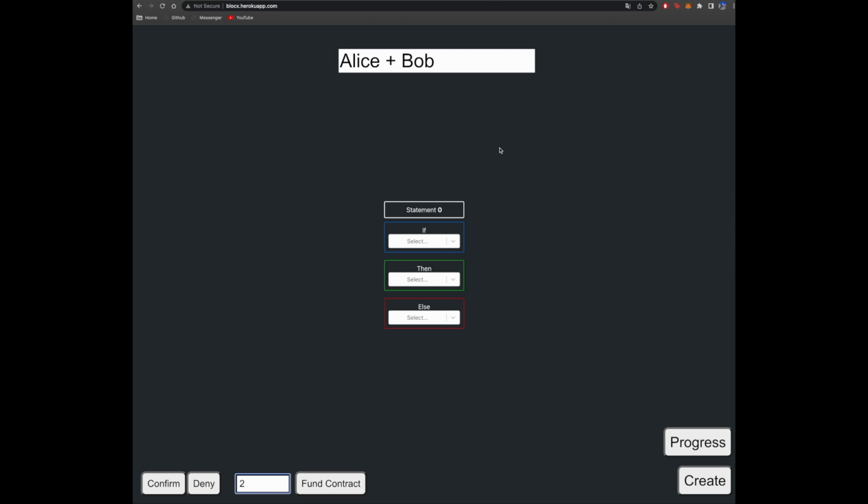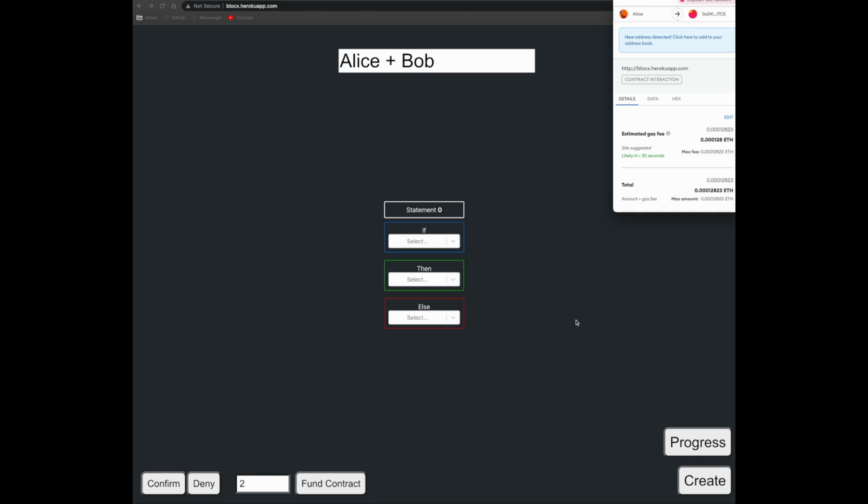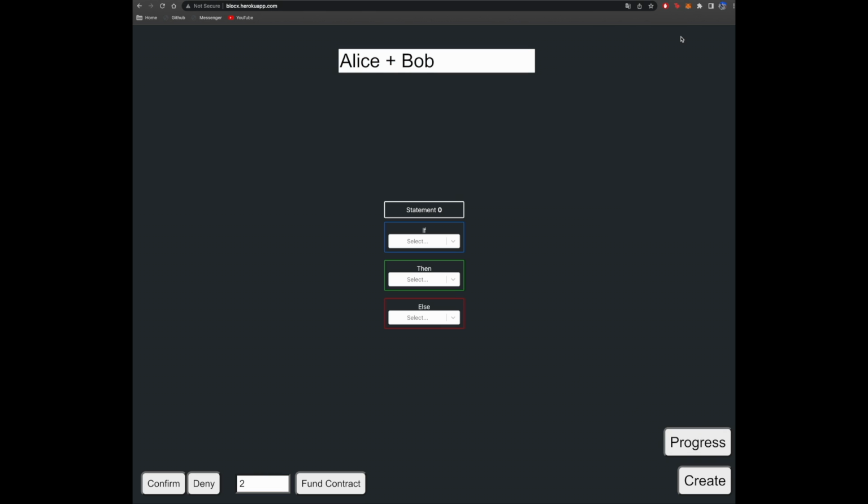So after this step, what we need to do is progress the contract, so for it to execute the current statement. We enter the contract name, and then press progress. Let's pretend that Alice already received the item from Bob, and then just press confirm. If we progress the contract again, so execute statement 1, then we should have 3 ETH deposited into Bob's account and 1 ETH deposited back into Alice's account. Let's see that happen in action.